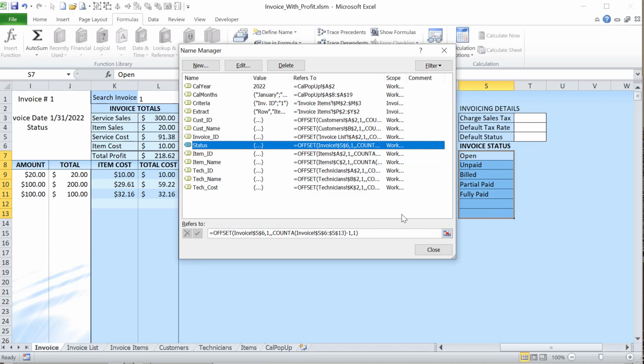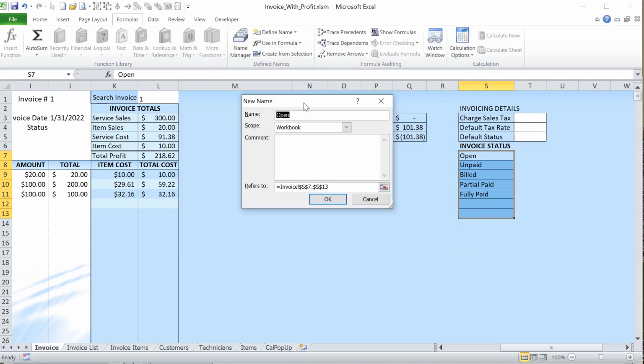Click OK. All right, I also want to do whether we're charging sales tax or not. So I'm going to create a new one, and we're going to call this tax option. And it's going to be tied to this cell right here, and click OK. And I also want to know the tax rate. So I'm going to click New, and I want to call this tax rate. And it's going to be based on this cell here, default tax rate, and click OK.